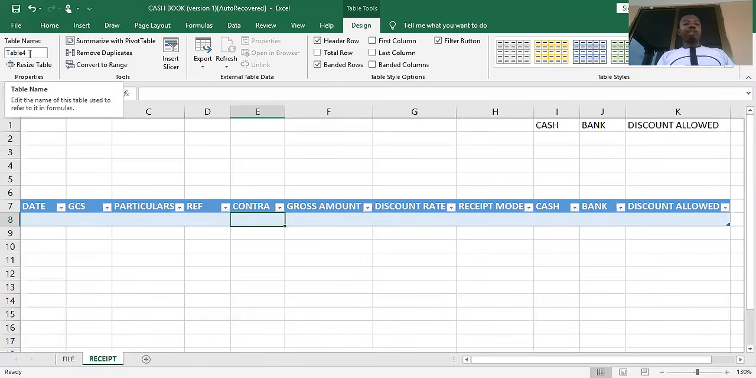Now our table name is table 4. Someone could have table 3, someone could have table 5, it depends. So now I see table 4 here. If you are working and you get another table name, that's okay. You could get table 3, you could get table 5. So this is table 4. This is where we name the table. So this time, the name of my table is called receipt. So I type in receipt as the table name.